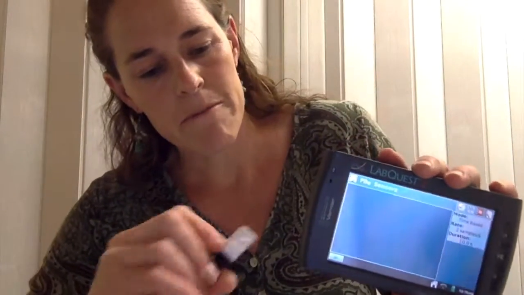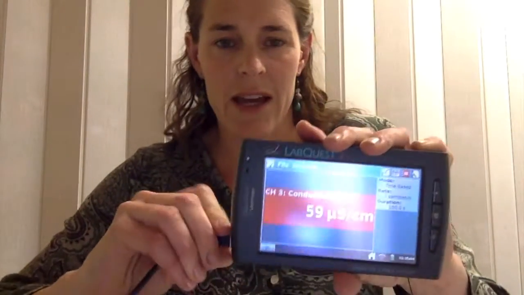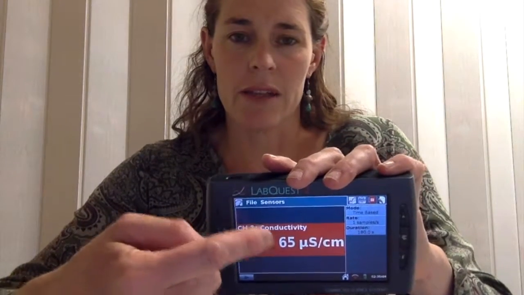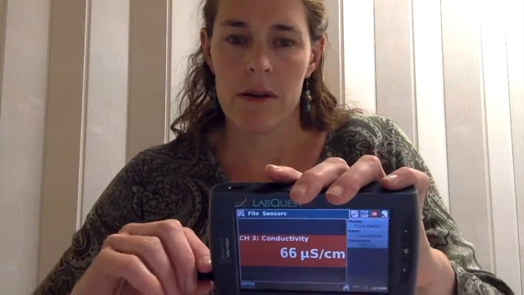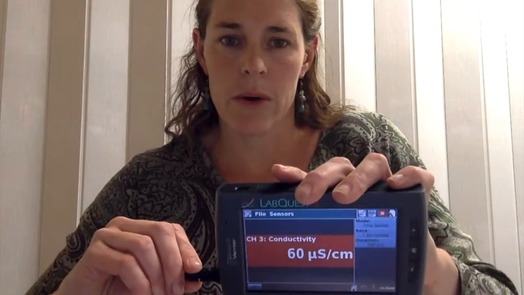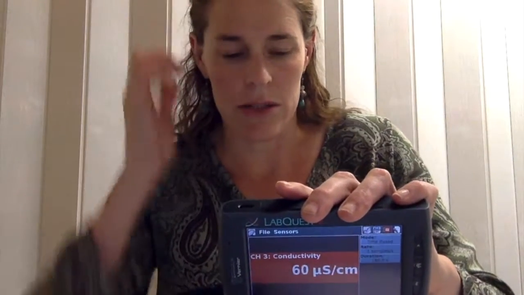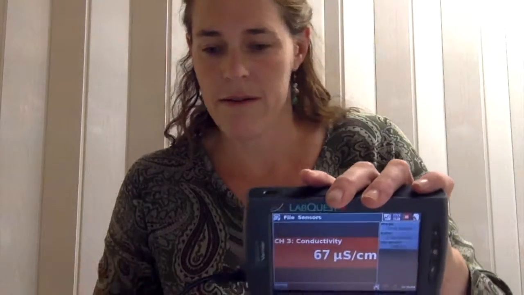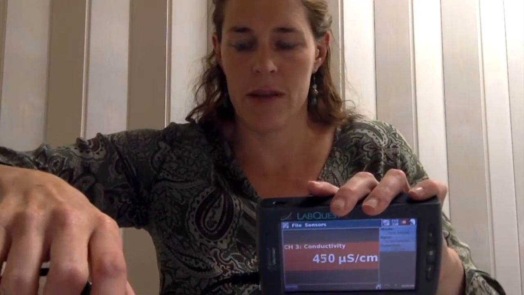So we plug it in, and the machine automatically detects the sensor. You can see it measuring right there, the microsiemens. It's a conductivity probe, but what we're measuring is the salinity in the solution. So it's measuring right now. I'm going to put it in tap water. We're going to measure with tap water.